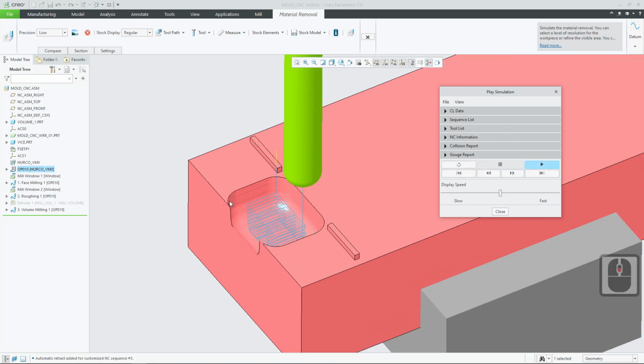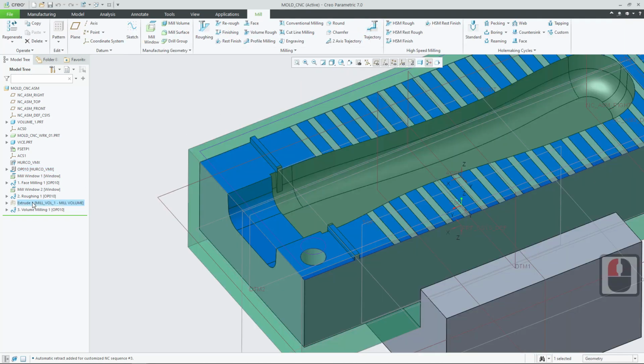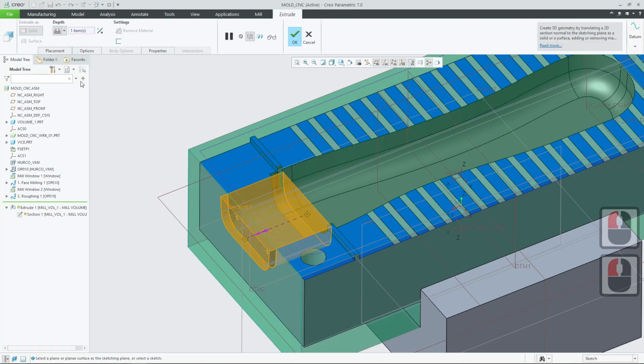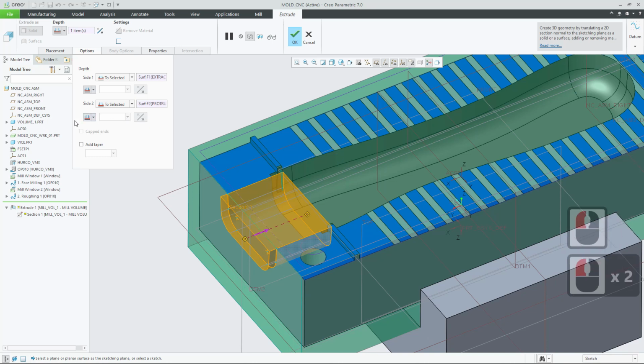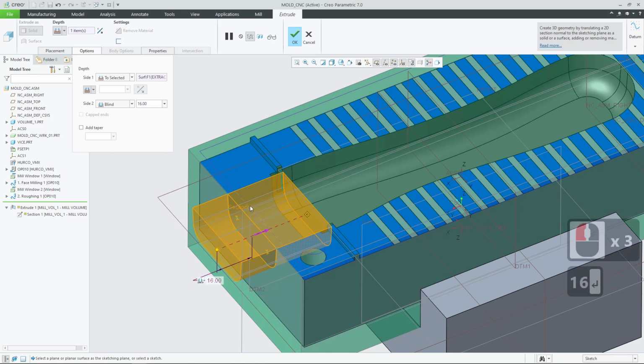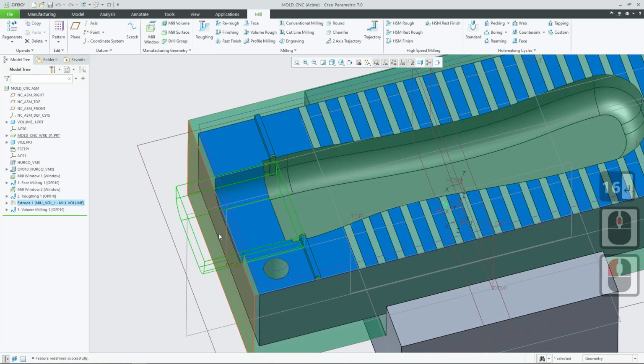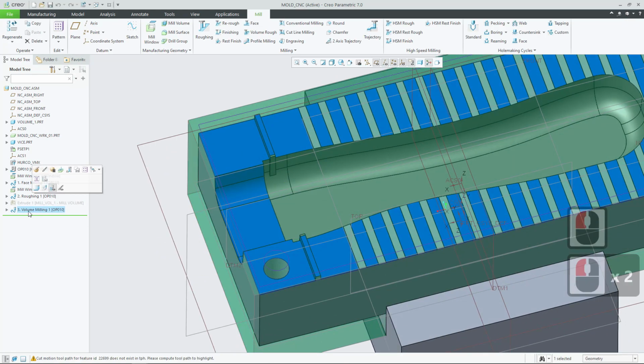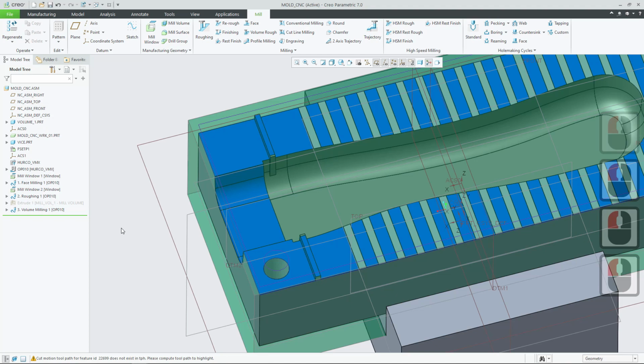In actual fact, it wouldn't hurt anything if we extended that extrude even further. So maybe if we extruded it out by a set amount, by a blind value, yeah, well, we could do the calculation and figure out, but let's just set it at 16 for the time being. So that will now cause our volume mill to extend well past the outside of the part.